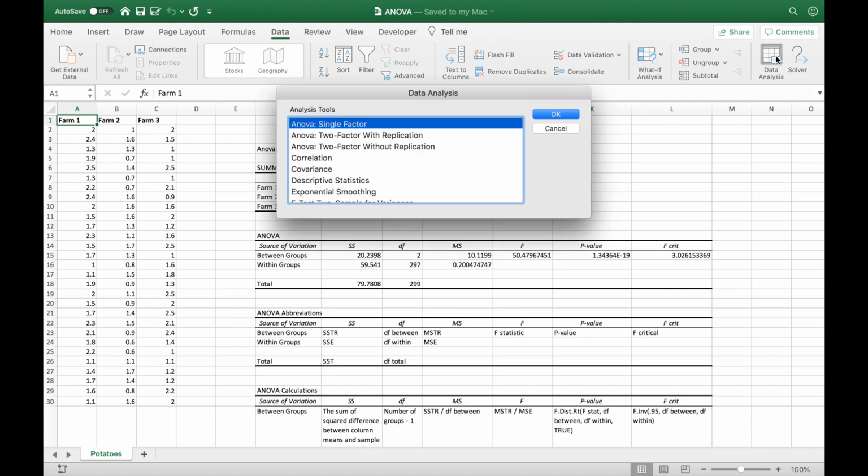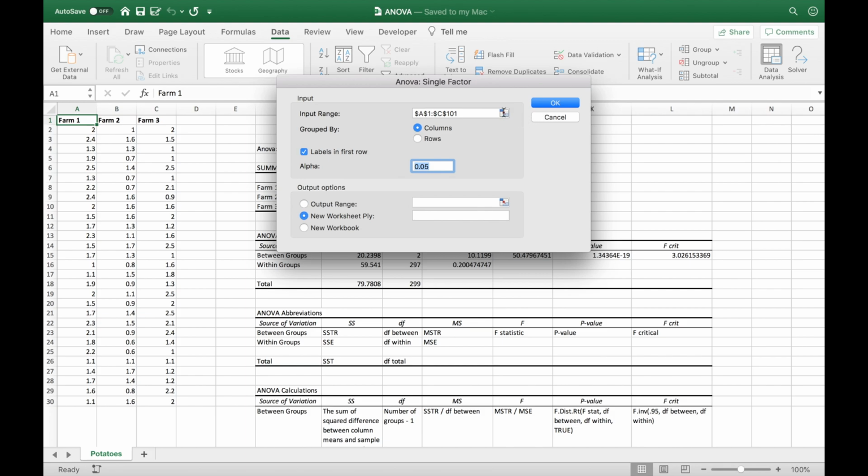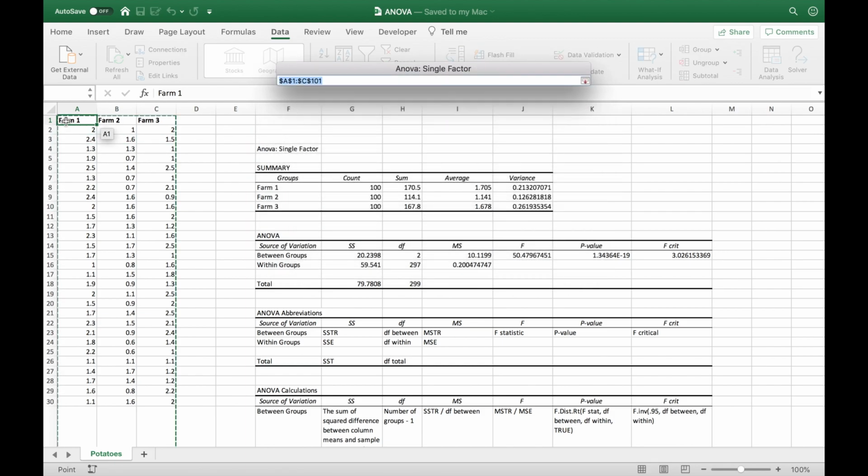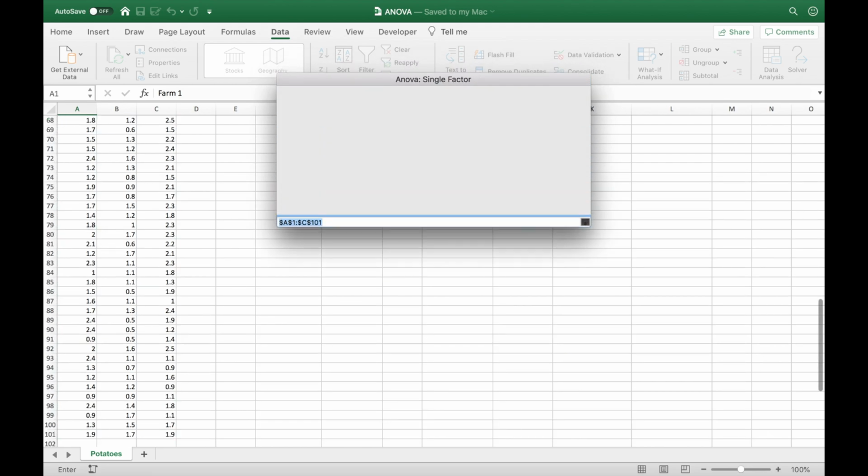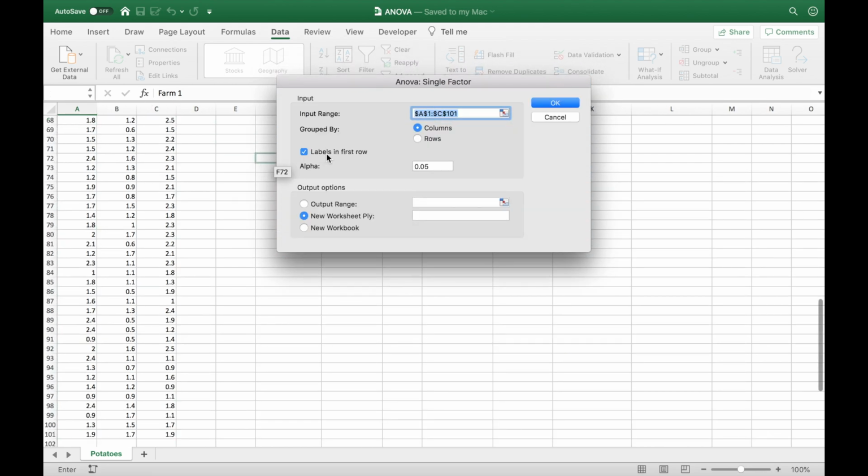So I go to Data, Data Analysis, and then we go up to ANOVA Single Factor, which is the very top one, and click OK. Then you would highlight everything. So you can go across and then down. We do have labels in the first rows. Typically, alpha is going to be 0.05 because that's a 95% confidence level. But if it is, let's say, 99% confidence level, you could do 0.01.